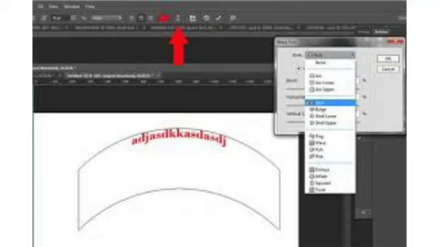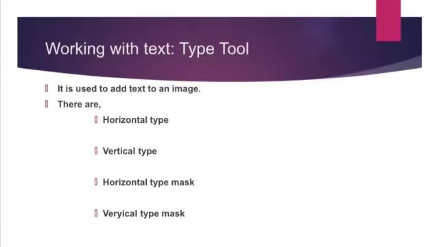Then we can go for working with text. How can we work with text? How can we enter text into an image? By using the type tool. The type tool is used to add text to an image. Wherever we type some text in Photoshop, it is created on a separate layer called the type layer. There are 4 types of type tool. Those are horizontal type, vertical type, horizontal type mask and vertical type mask tool.